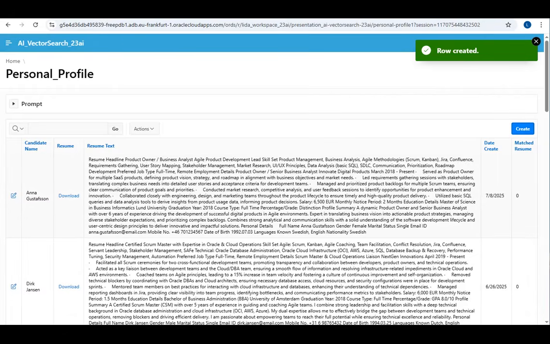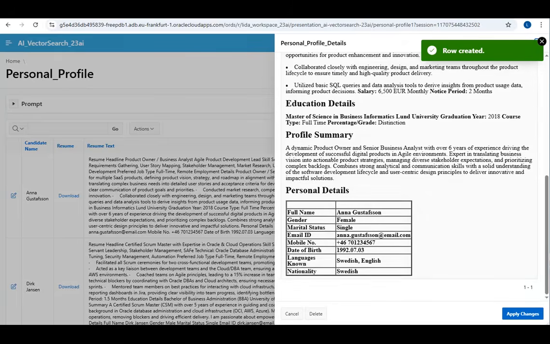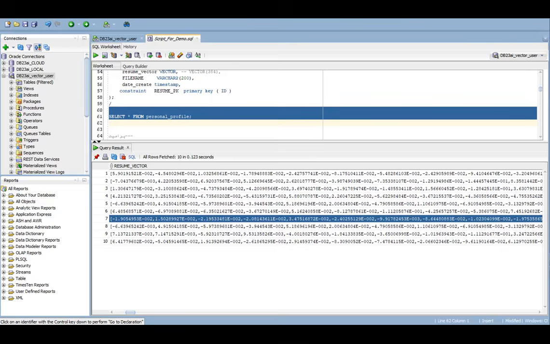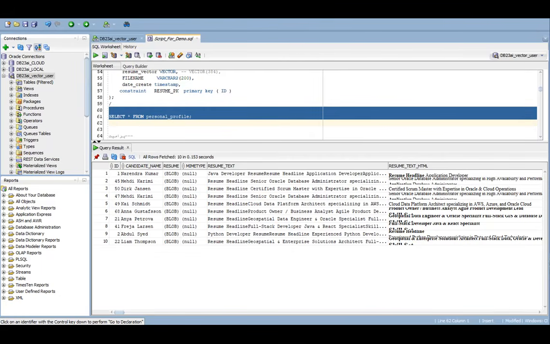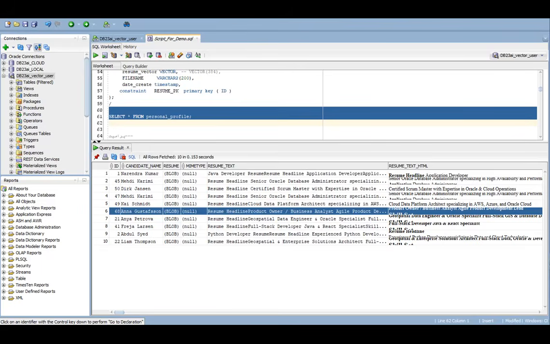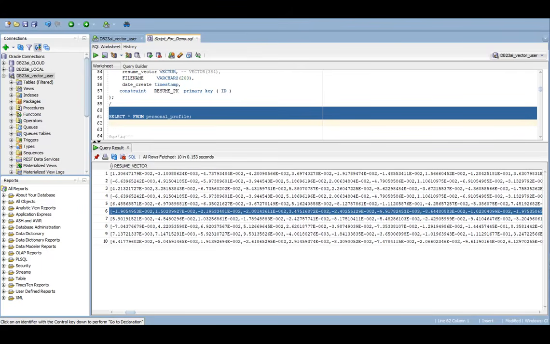After uploading each resume, I have resume text, I have resume HTML here, and also in the database, for this person the vector was generated.